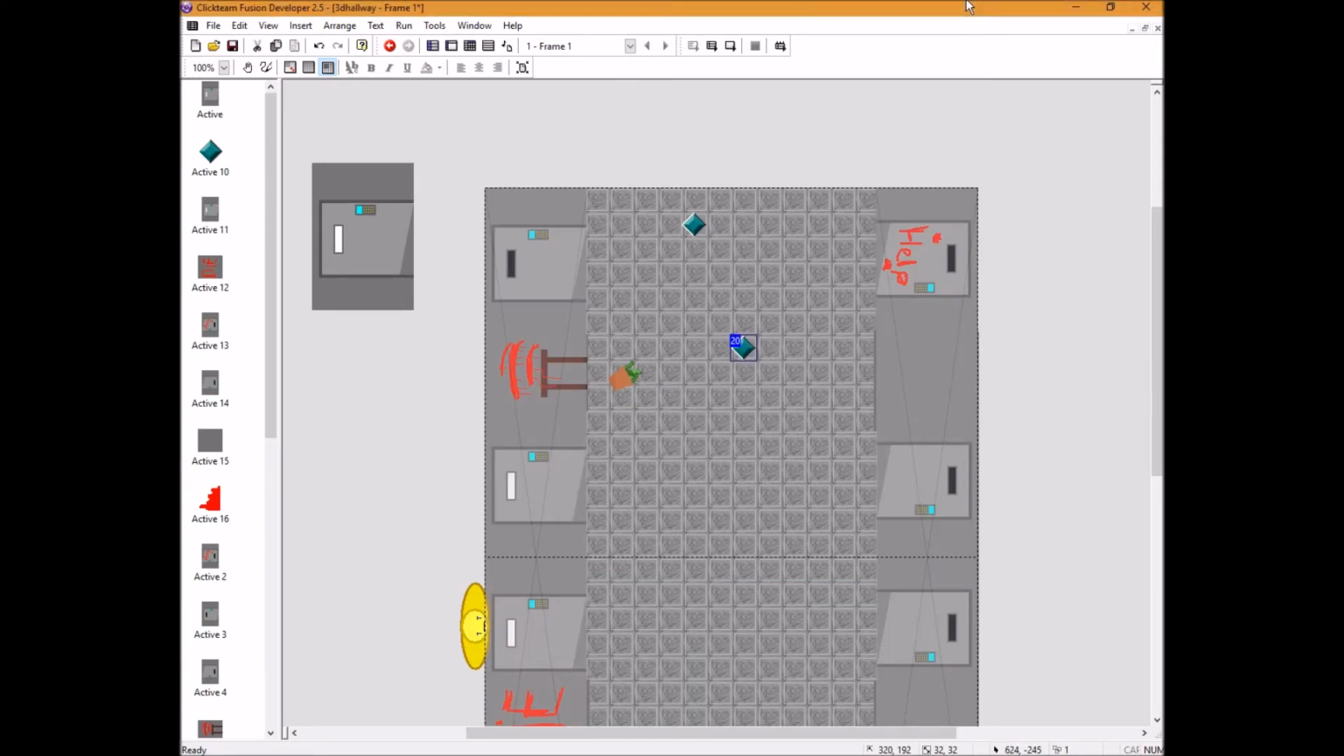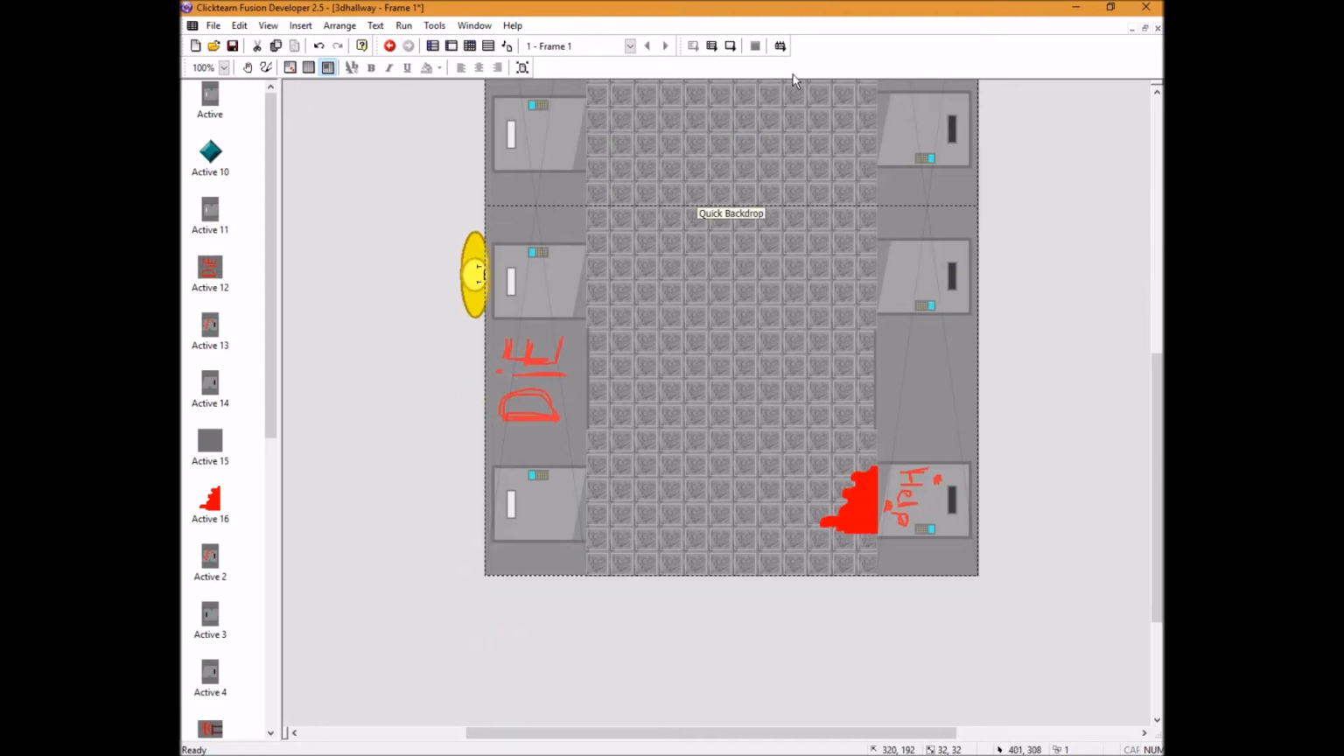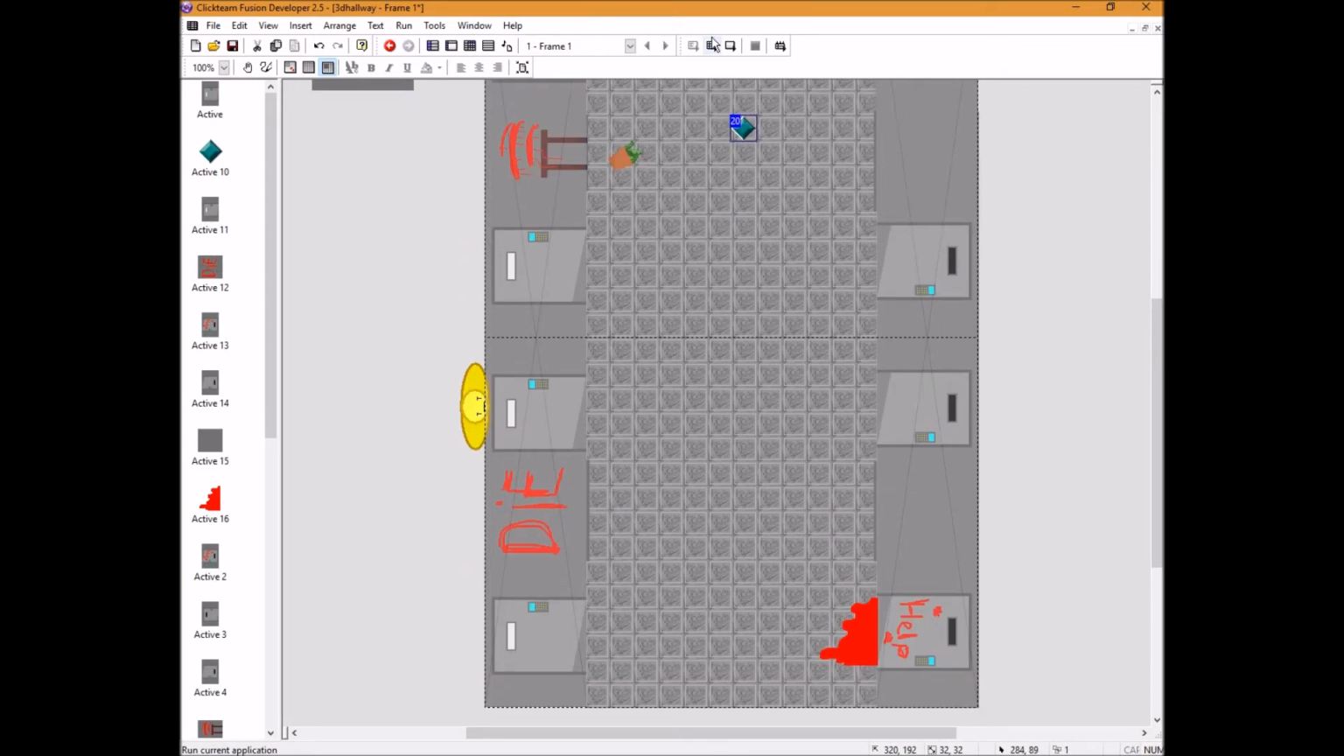Alright, so just for fun, I decided I would add more. I basically just doubled the frame size and made a bigger hallway. Oh, and by the way, because I didn't mention this at the beginning, if my voice sounds bad, it's because I'm sick.